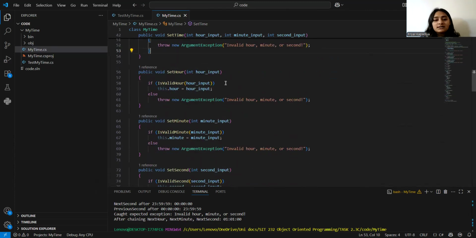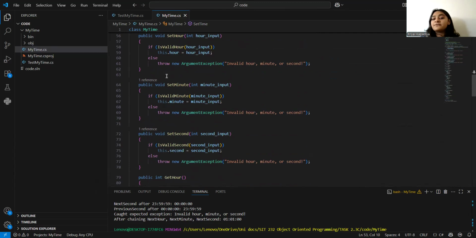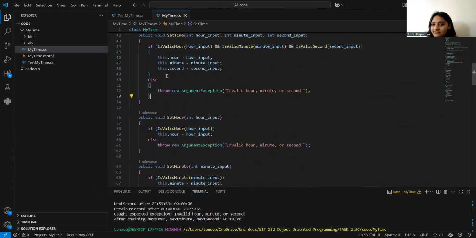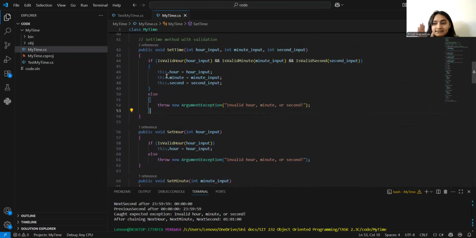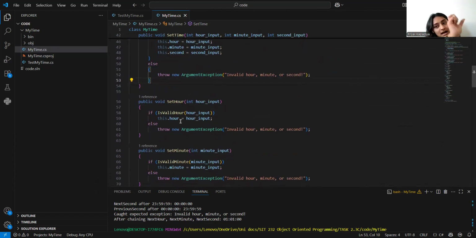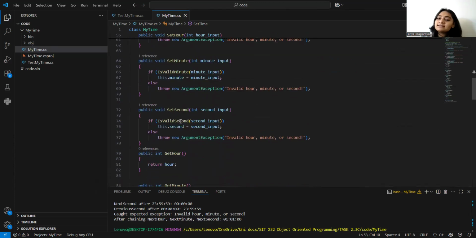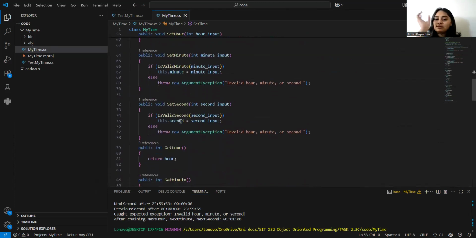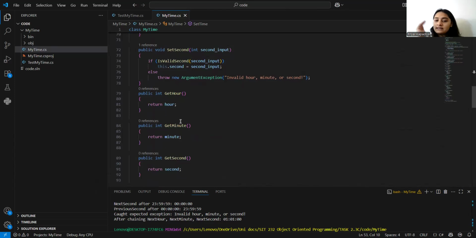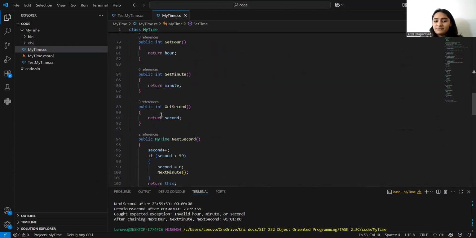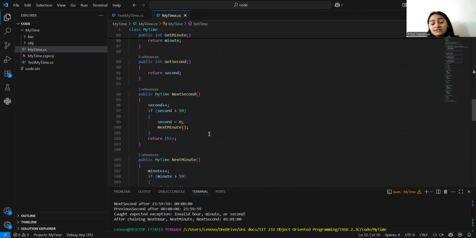Public void setHours, same thing. Firstly, we have made a function called setTime. setTime takes the time together, and setHours only sets the hour to something. setMinute sets only the minute, and setSeconds sets the seconds. Then I have the same thing: getHour, getMinute, getSecond. They return just the hour, minute, and second. That's it.